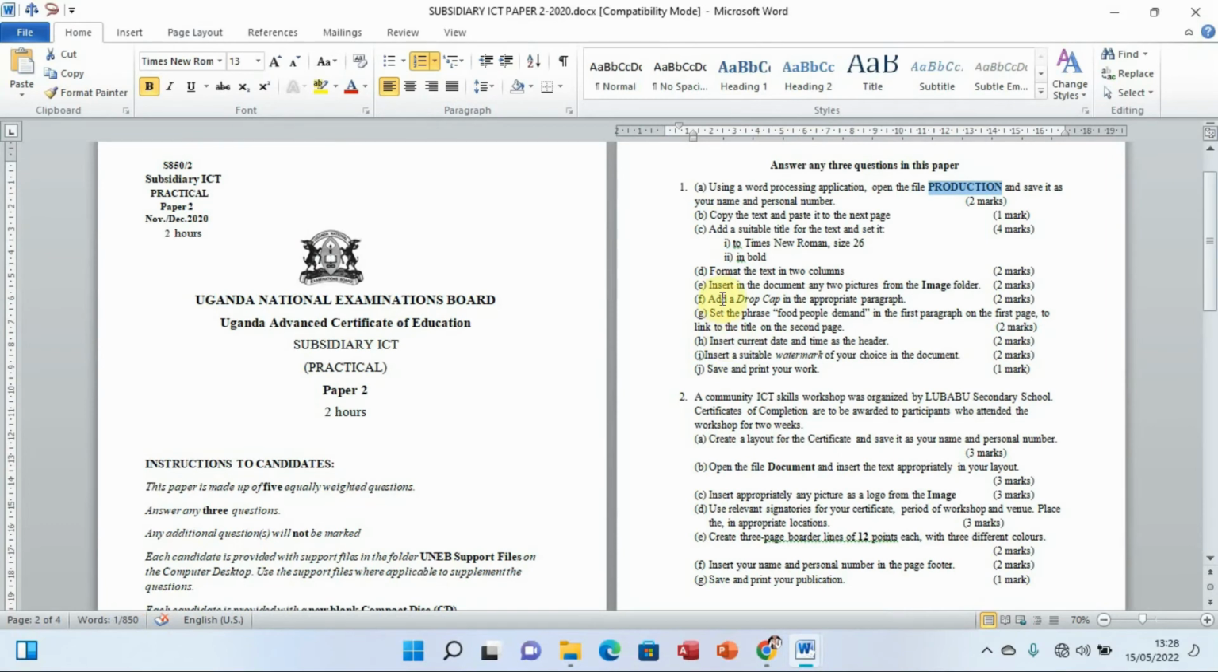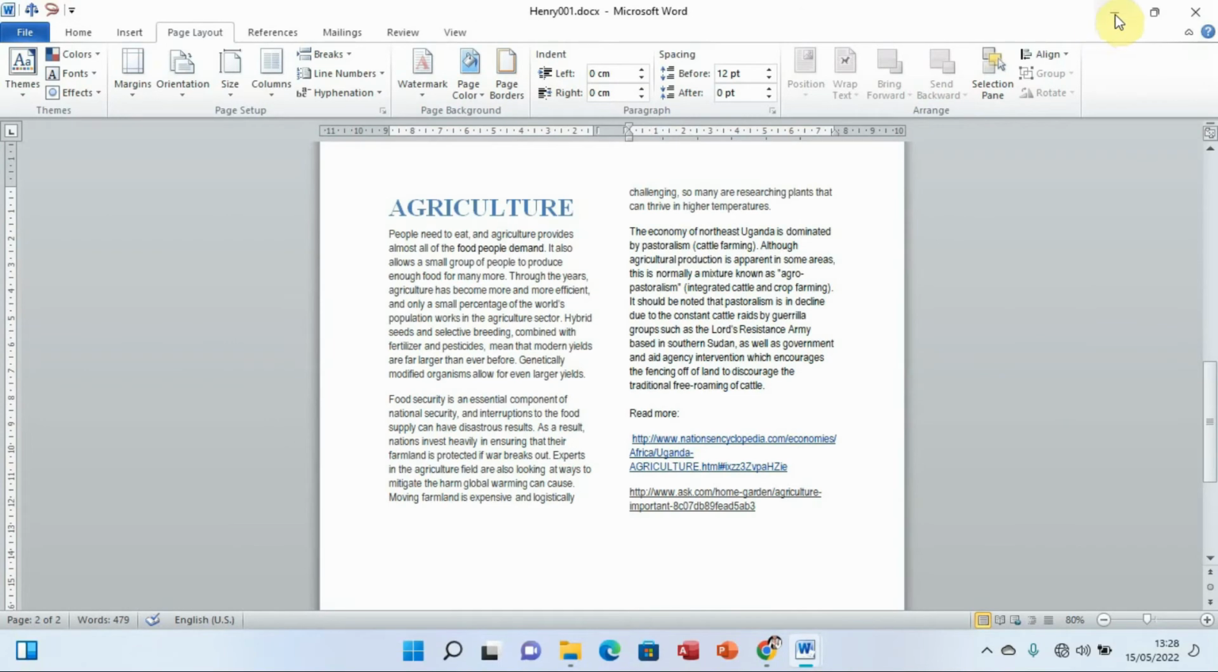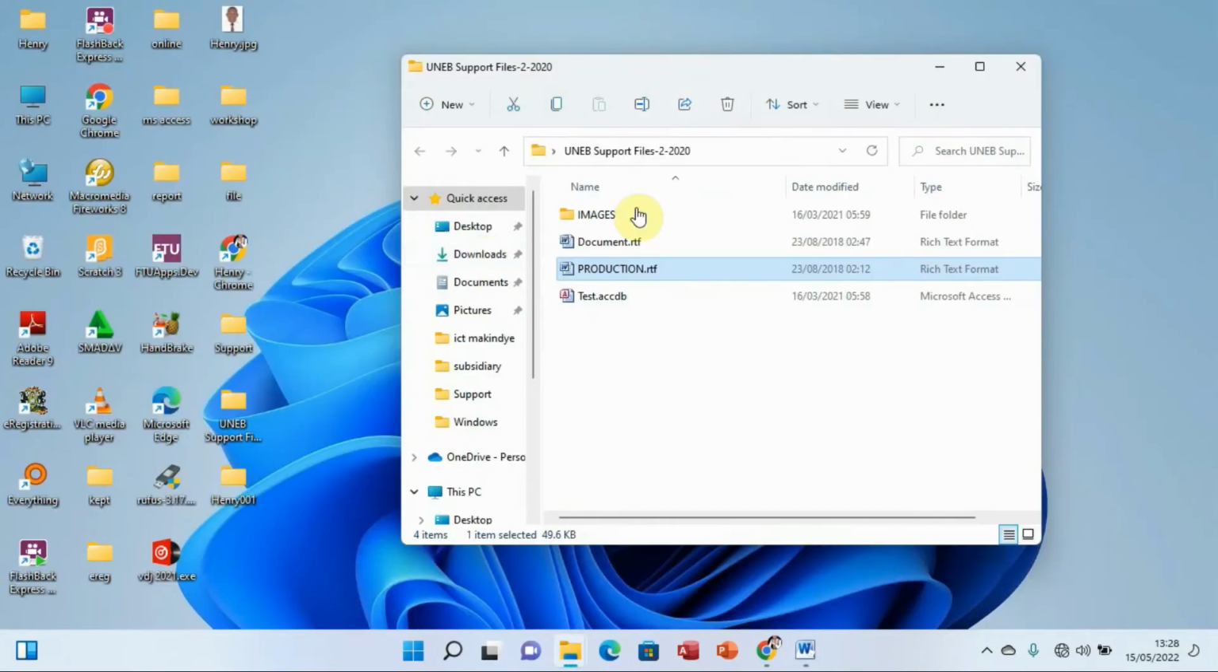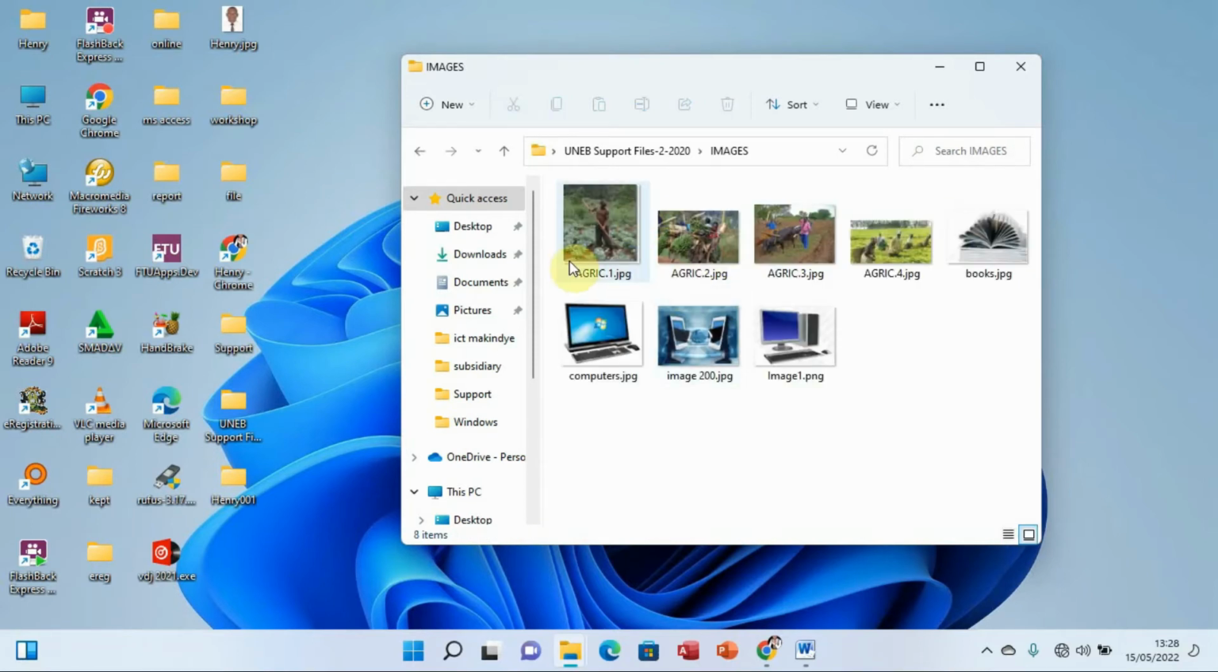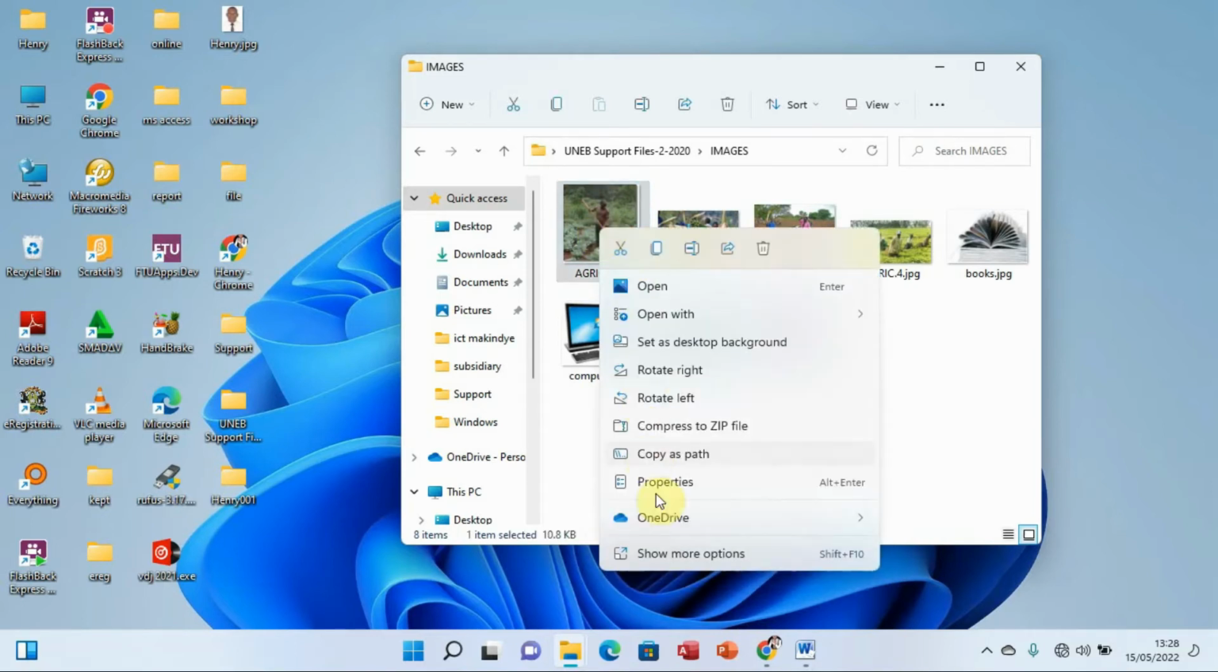Let's come back to another question. And they are telling us to insert in the document any two pictures from the image folder. That means that we are going to go back to our support folder. We see whether we have some images. Let's minimize the two. So we come to the folder for images and double click on it. And having double clicked on it, we are going to be picking these photos or images that are matching what we are talking about, which is agriculture. So I'm going to be picking the first one by clicking on it, right click on it, and click on the option that says copy.